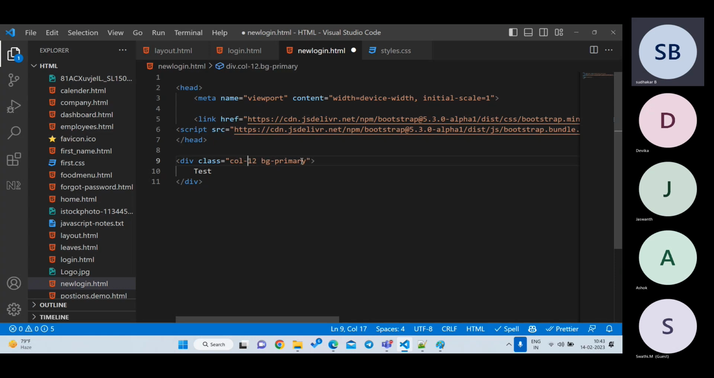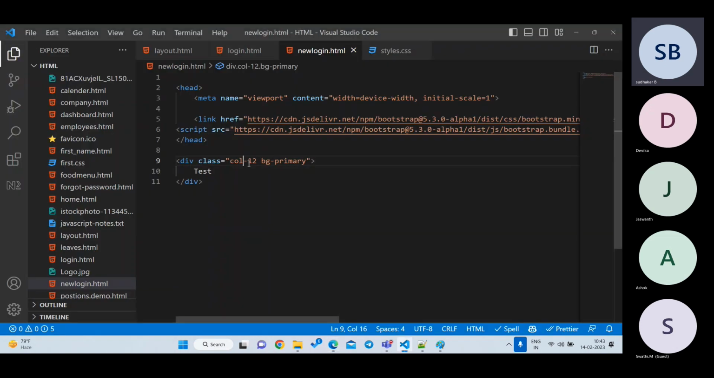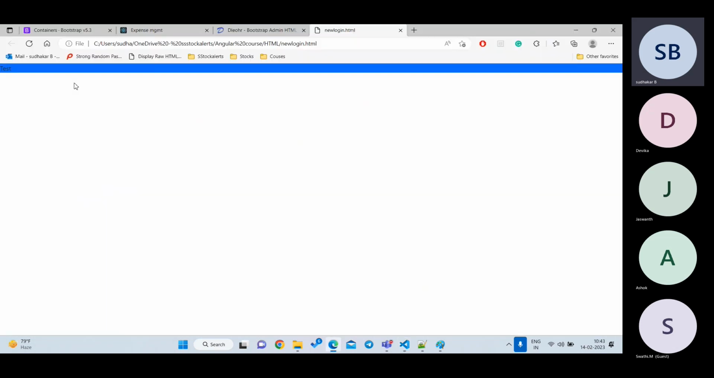This col is nothing but columns. I am going to divide my screen into how many parts? 12 parts. In Bootstrap also, how many parts are available? 12 only. If I say col-12, automatically it will occupy the full width. Suppose I want to occupy only half of the screen, what can I write? col-6. Col-6 means how much? Only 50 percent.